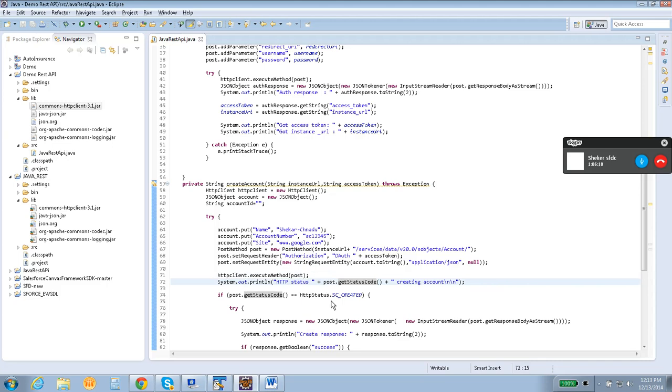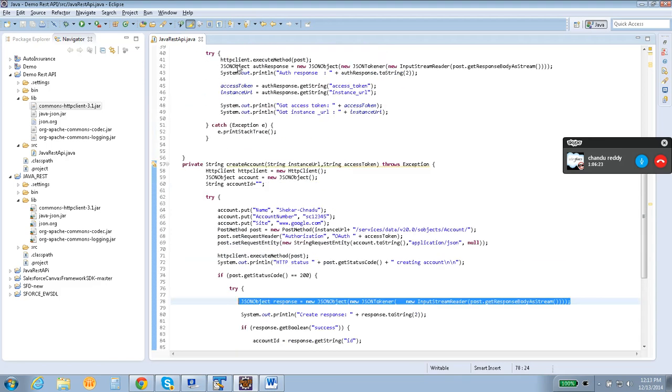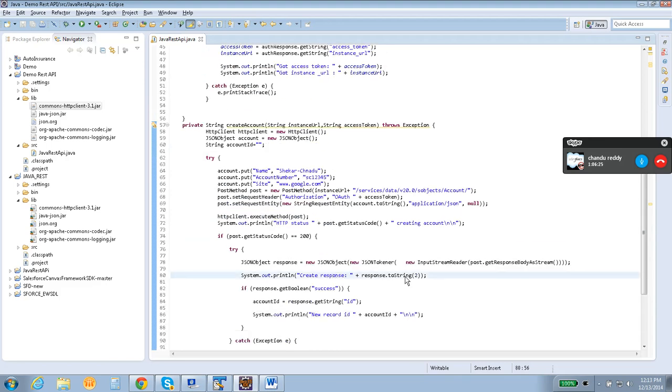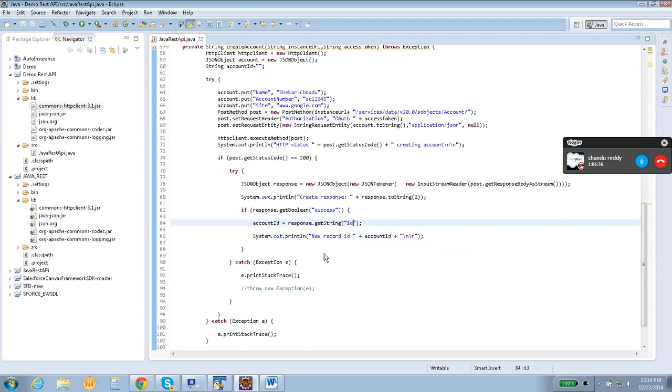By default, if it is successfully created, then it is going to send a status code as 200, right? 200 is nothing but the OK code. Okay, so here again I am passing the body like previously how I passed a JSON object. Then I am getting the response. If the response is success, then I am printing my particular account ID. Okay. Clear?